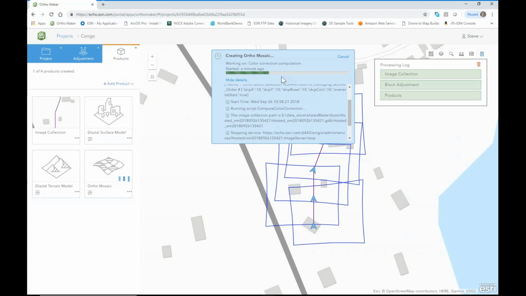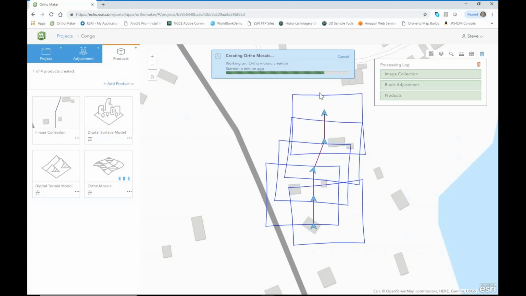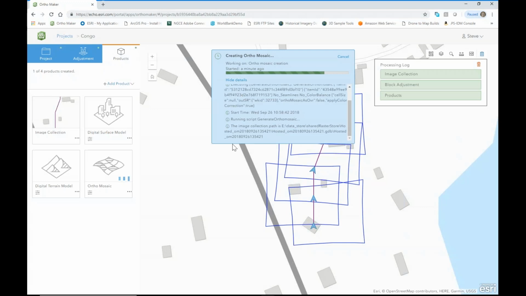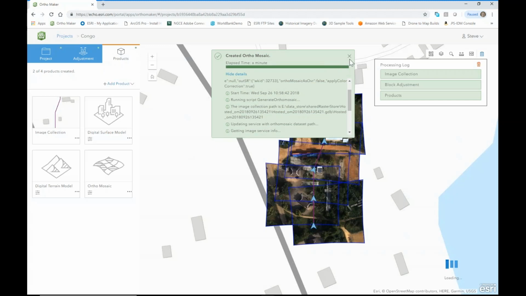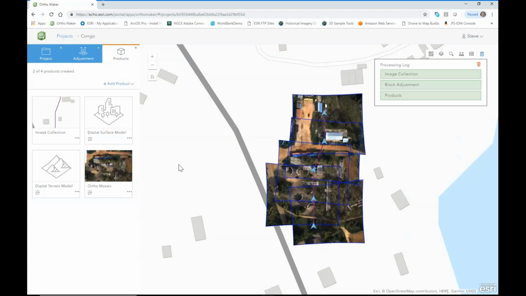So here it's doing the color correction. This will take just a moment. And now it's doing the Ortho Mosaic. So it's a very similar product line as Drone to Map. As Kurt mentioned, one of the things that OrthoMaker does not do yet are the 3D workflows in Drone to Map. So things like creating point clouds, meshes, and scenes, that part is not yet integrated into OrthoMaker. The focus here is primarily on the rapid and the 2D processing that you would do in Drone to Map.